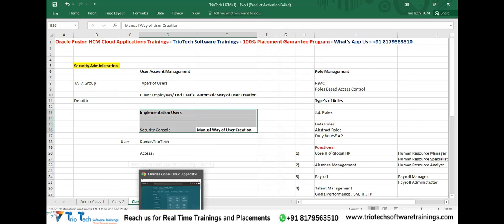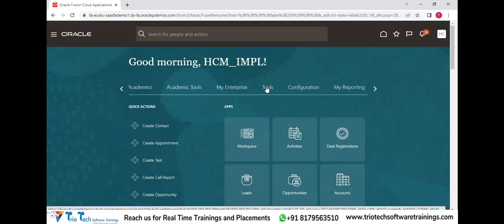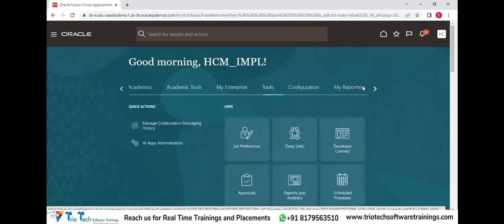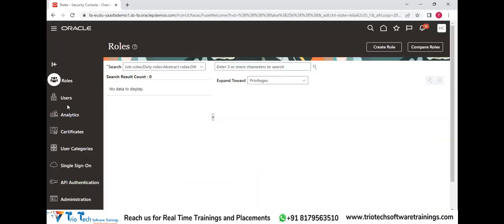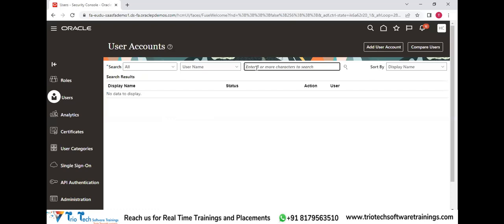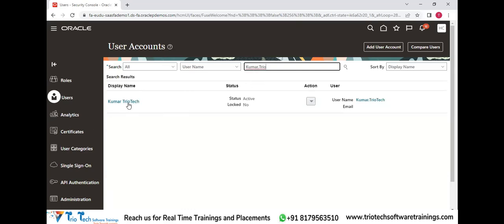Here we have to go to Security Console from Tools, right? Under Tools, where should we go to access user accounts, to create a new user account or edit users in the system? Tools and then Security Console, correct? Come to the sub-functional area of Security Console, and here you can come to Users and search for your users. Yesterday I created a user with the name Kumar.TrioTech. This is the account which I created yesterday, team.